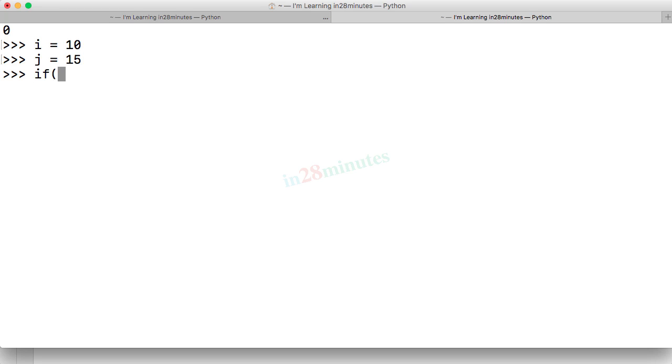The way I can do that is by saying if i mod 2 is equal to 0 and, I don't really need an open parenthesis, so I can say i mod 2 is equal to 0 and j mod 2 is equal to 0, print i and j are even. What would be the output? Nothing, because i and j are not together even, right?